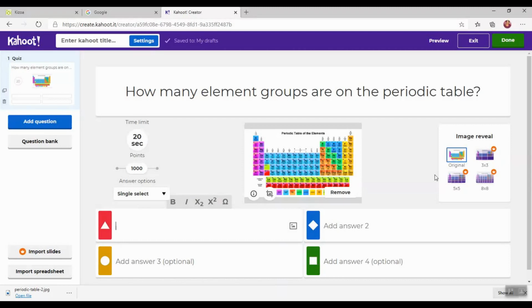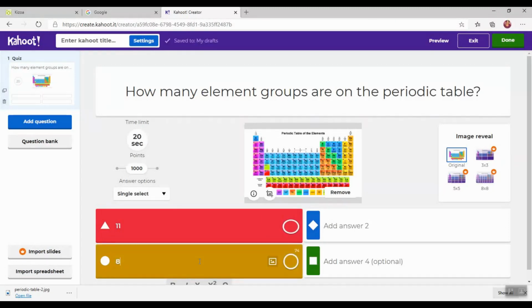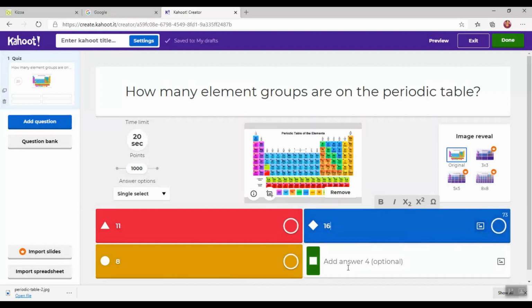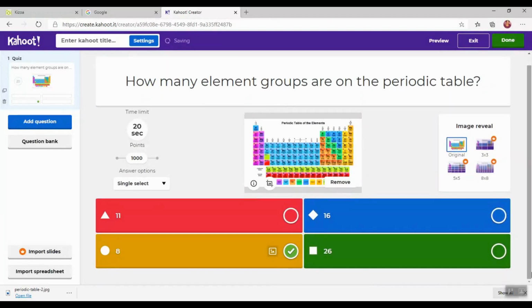Okay, so let's put 11. Then we're going to put 8, 16, and 26 element groups. So the answer is actually 8. So we're going to click on 8. And once we finish that particular question, we could hit done if we're finished.